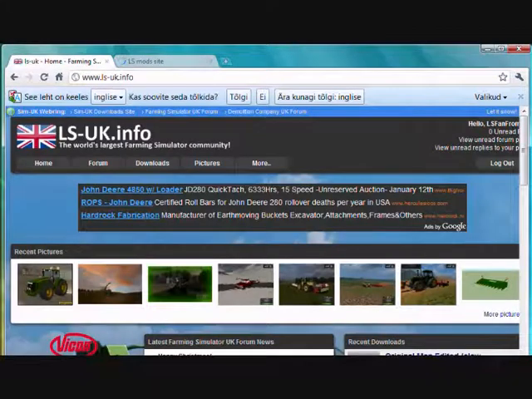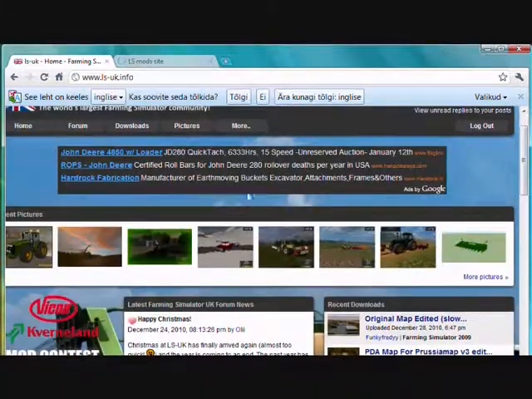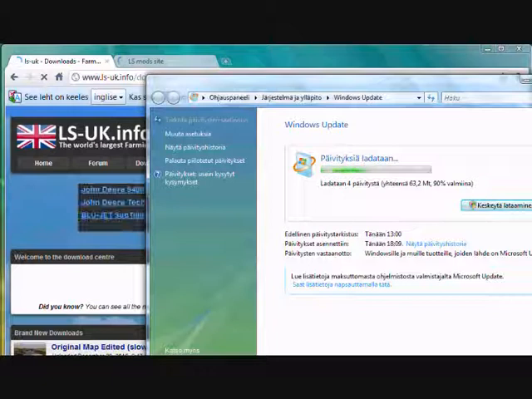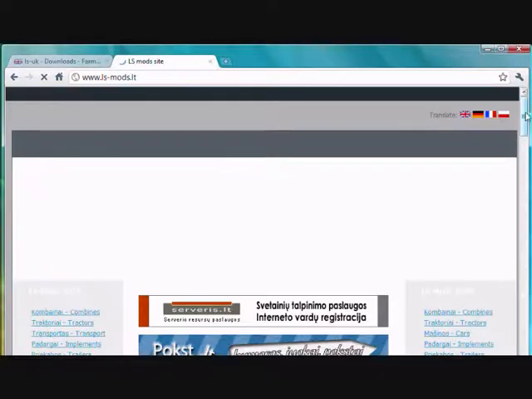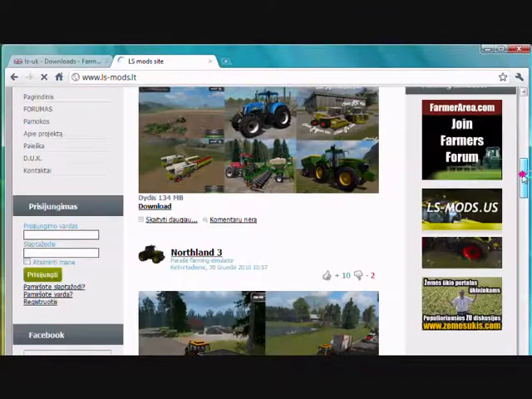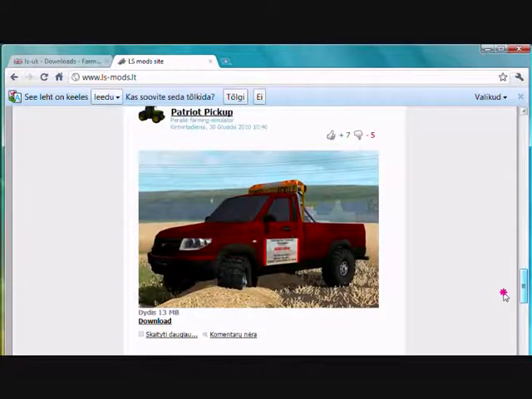Now you take download. My internet connection speed is slow because I'm updating my computer. This lsmods.lt is free, you don't need a user or anything, just find your game.